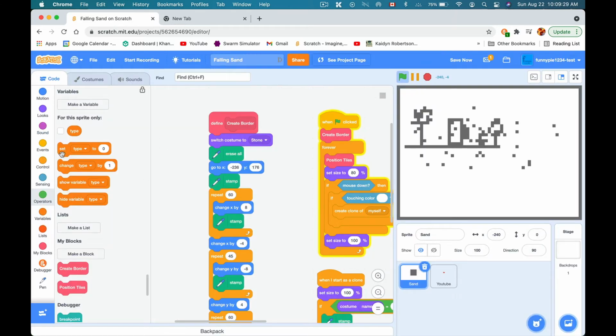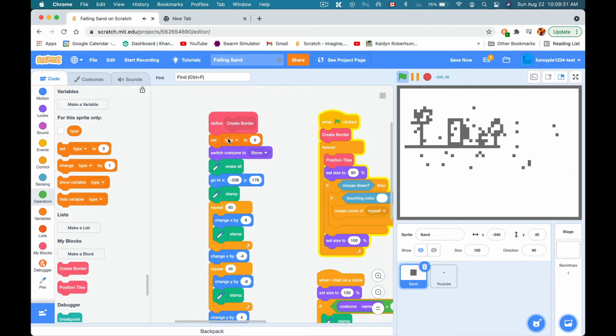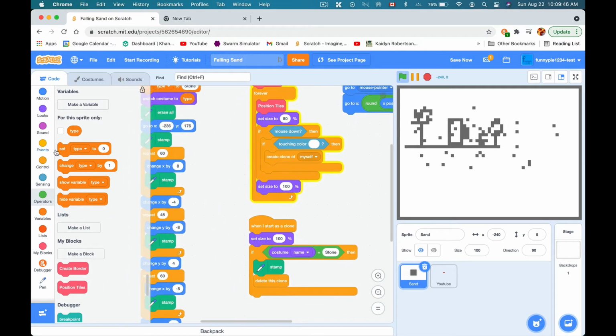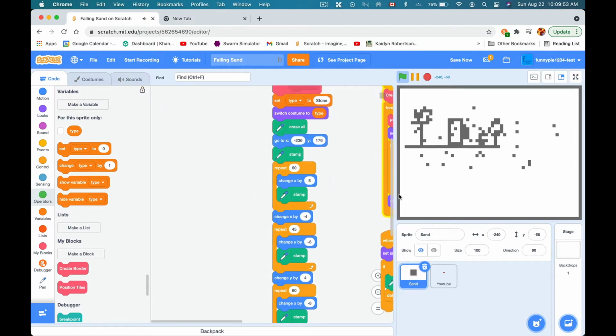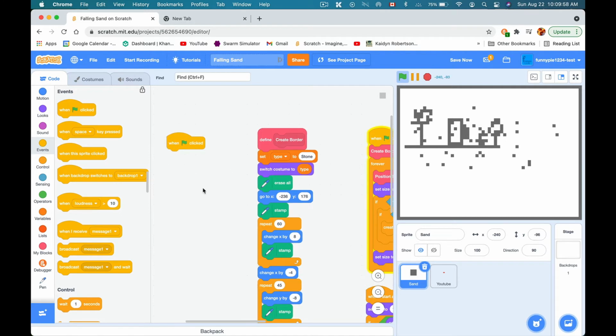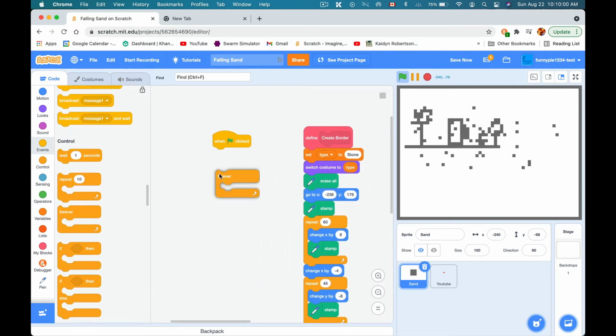And then at the very beginning of the create border, I'm just going to set type to stone. And I'm just going to switch costume to type. Oh, and it's case sensitive, I think. Stone, capital S. Alright, so now I'm going to create a new script. I'm going to create when green flag clicked, and I'm just going to say forever.